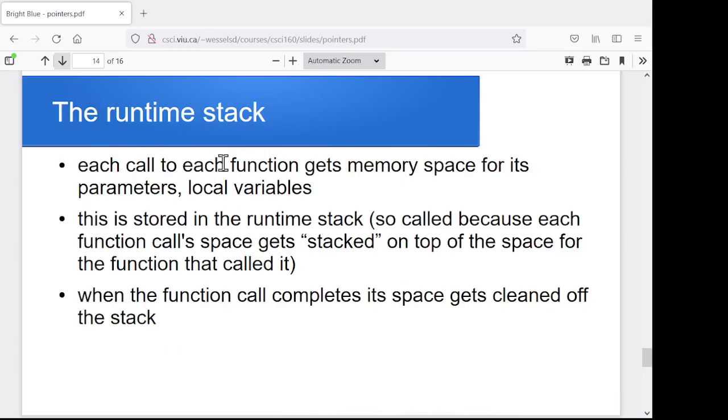All right, again, this runtime stack, each call to the function gets memory space for its parameters, its local variables, its local constants. So this is stored in this stack or pile, and each time a function is called, that call gets space, kind of a new pile on the top of the stack for that particular function call. And when that function call completes, that space is released so that it can get reused again later.